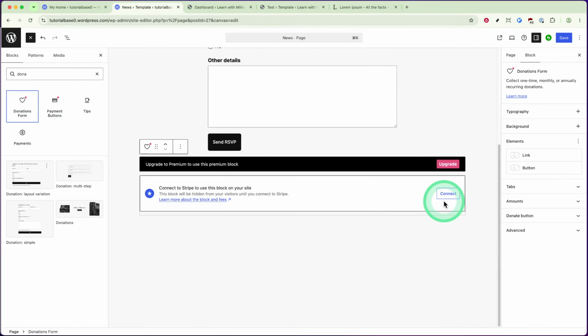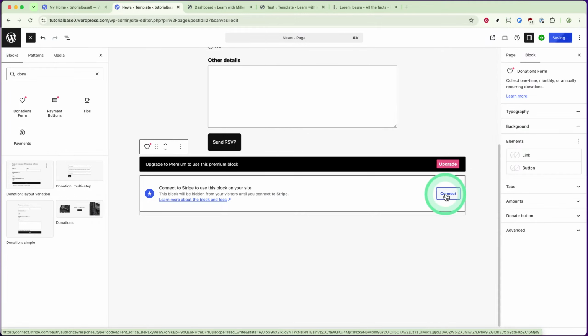With the block now placed on your site, you'll notice an option within it labeled Connect. This is where you'll link your payment processing platform. Go ahead and click on Connect to continue. WordPress primarily supports Stripe for handling donations, so the next steps will focus on setting up your Stripe account.